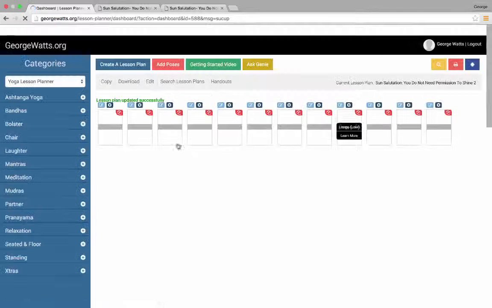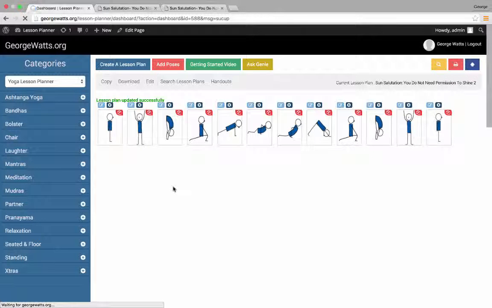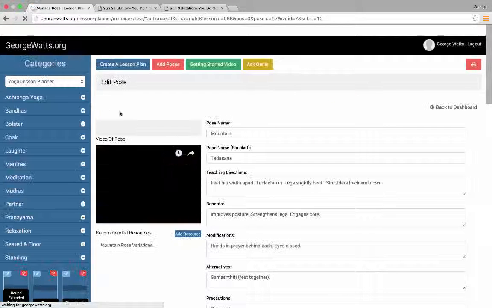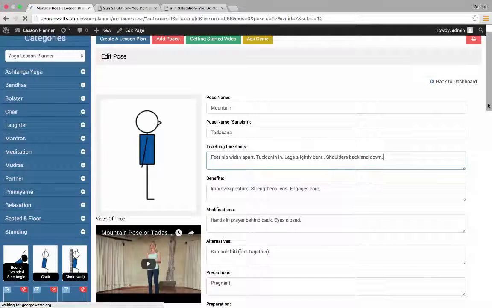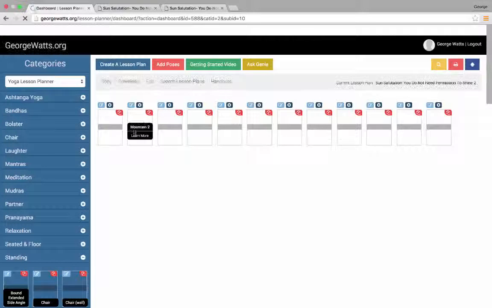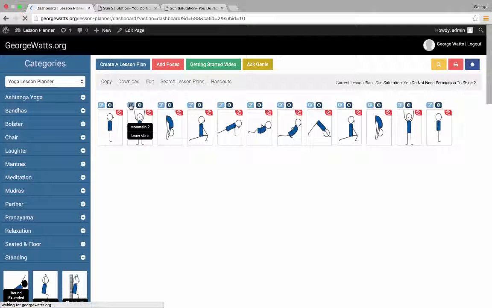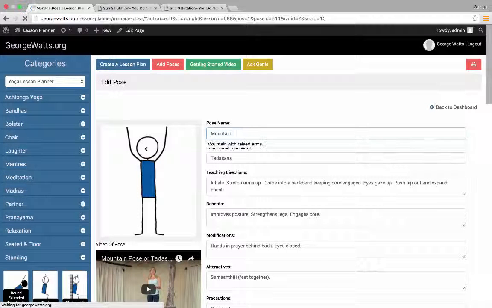And now it's time to go in and make some edits. I'm going to go into each of the things here and just show you. I'm going to click the blue icon on the top of the pose. That's okay for mountain, I will keep that all the same there. I'm just going to go back to the dashboard, and there we go, mountain 2. I'm going to edit this one, and change the title from mountain 2 to mountain with raised arms, and that'll come up there.